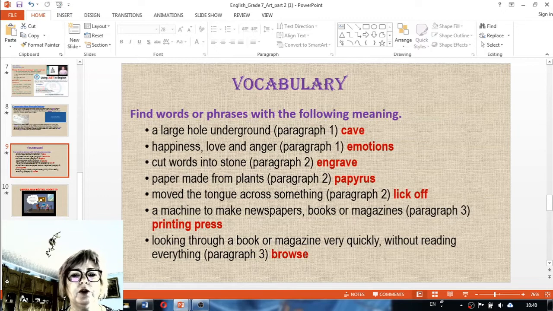Looking through a book or magazine very quickly without reading everything. This is to browse. To browse in Hungarian, keresni, keresgélni. So the new words are cave, emotions, engrave, papyrus, lick off, printing press, and browse.